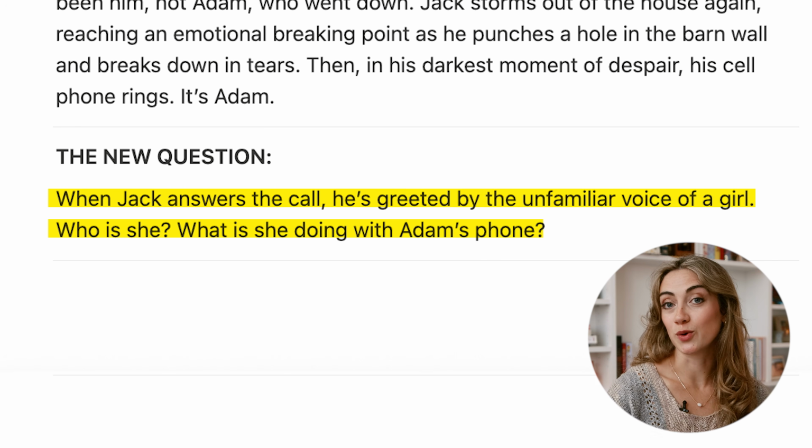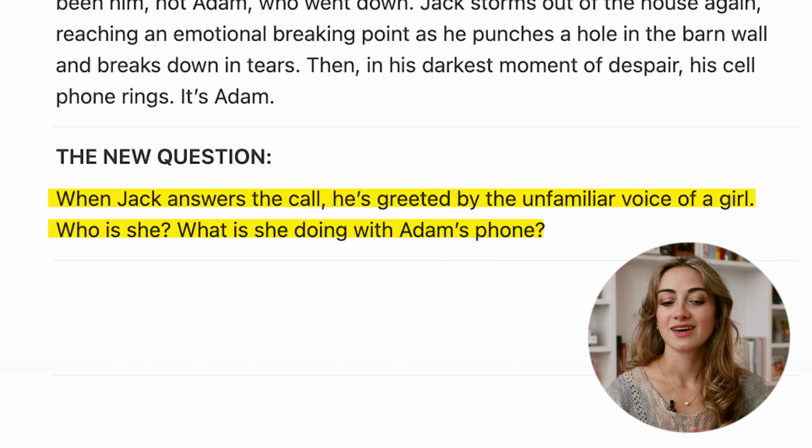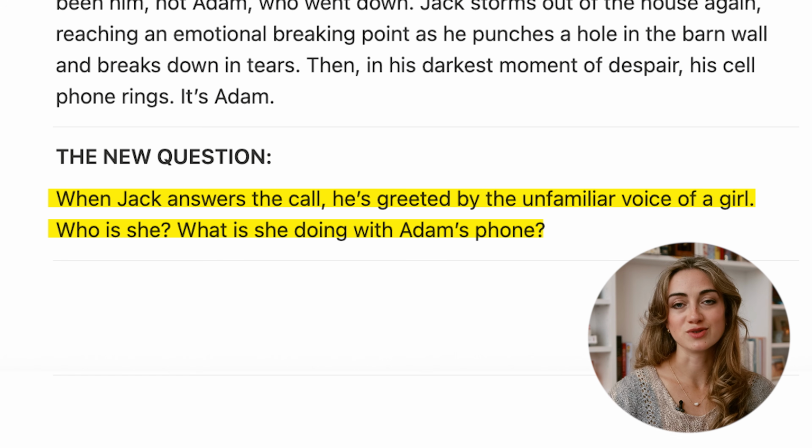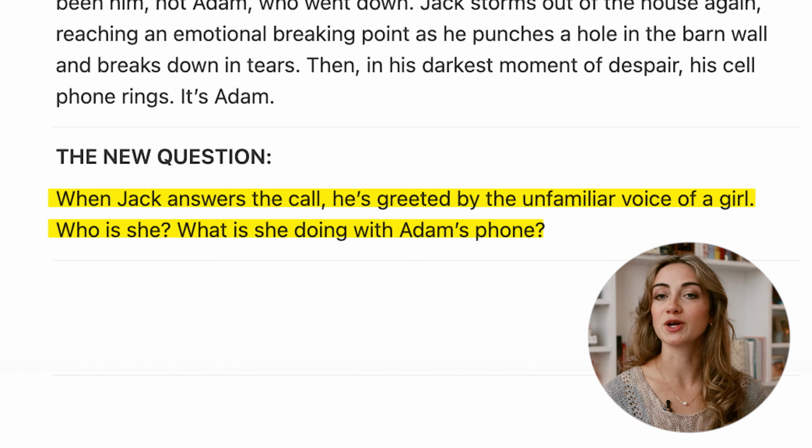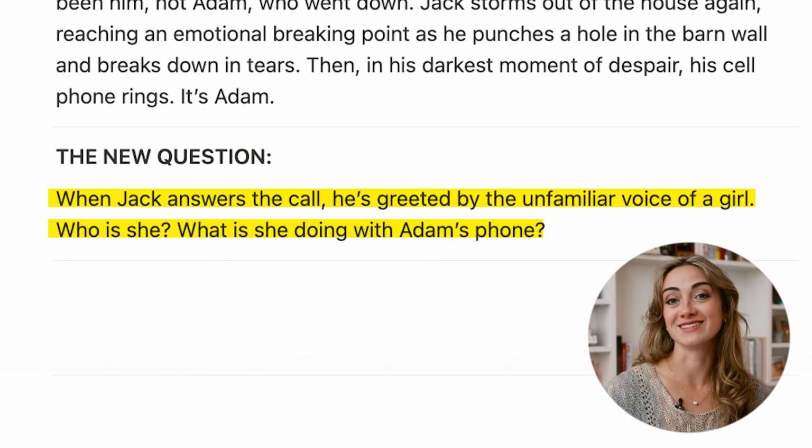But of course, we know who it is because Orca has been introduced. She is the main female character of the story. And in chapter 1, we saw her find the cell phone. That's what you want to do with your new question. That is your golden opportunity to open a new loop in your reader's mind and make them curious about what might happen next.